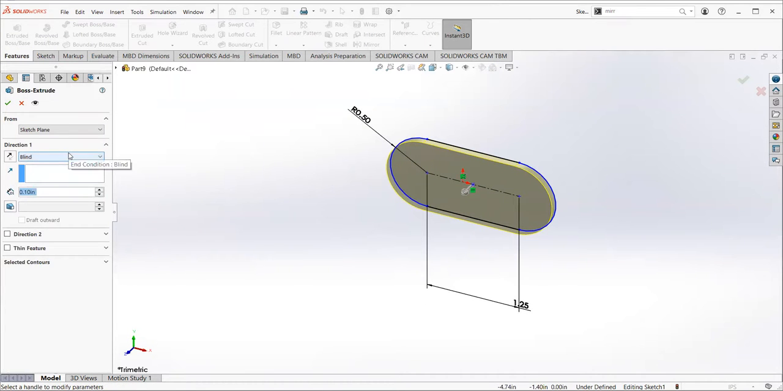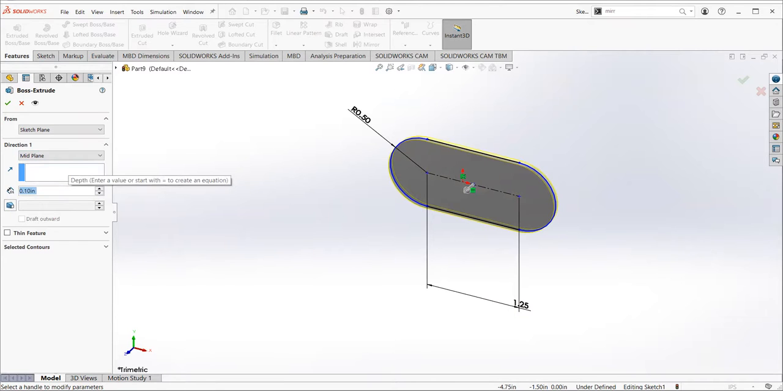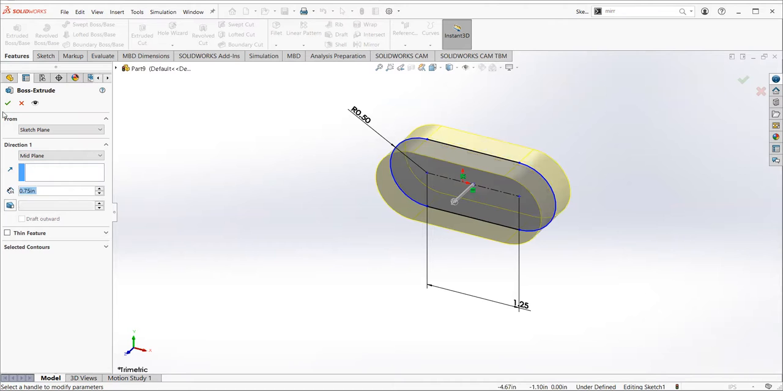So we want it extruded across your front plane. So select mid plane and we want to extrude in both sides. Each side will be extruded 0.75 inches. I click on yes.